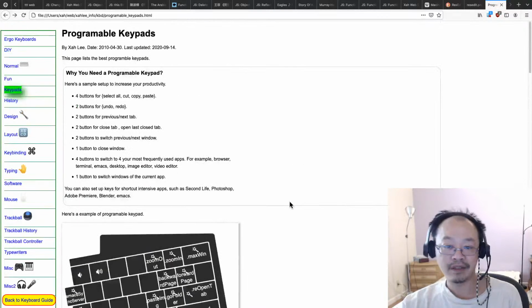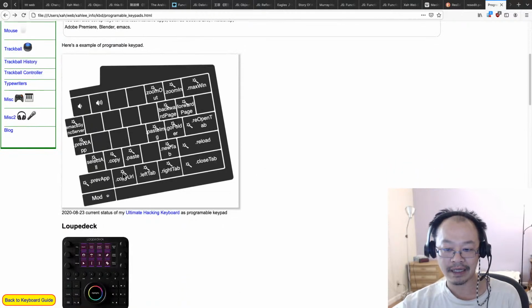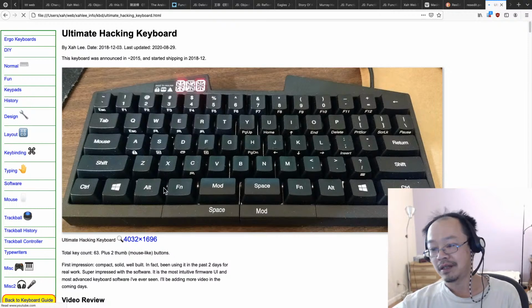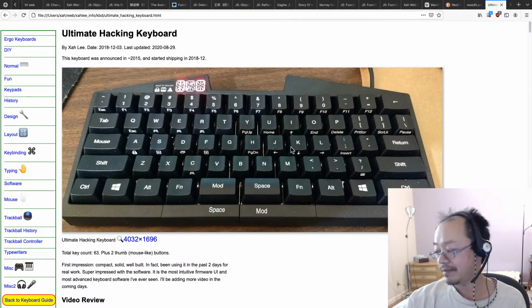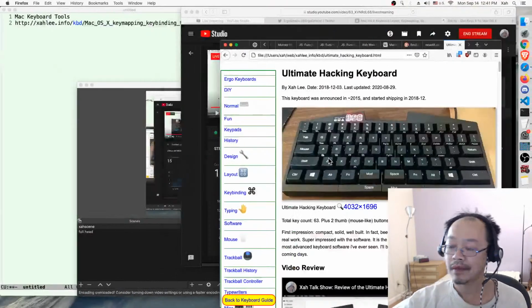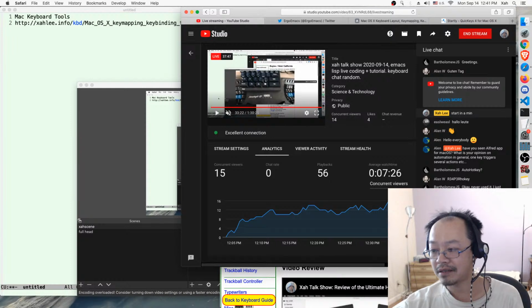Or you can buy an Ultimate Hacking Keyboard like this. This is my Ultimate Hacking Keyboard I just showed you. You can use it as a macro keypad. Okay, that's about it.